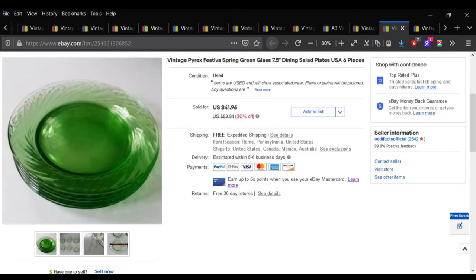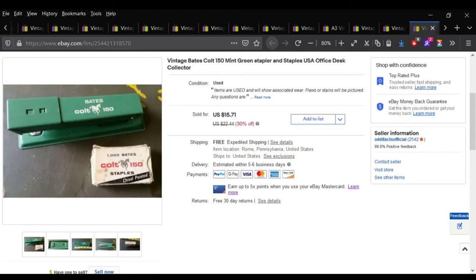This set of Pyrex plates in a spring green Festiva style sold for $33.57. Colt stapler. These are kind of a bolo. If you find these old staplers and the staples that go with them, they usually sell. This one sold for just $10, but I definitely made a profit on that.